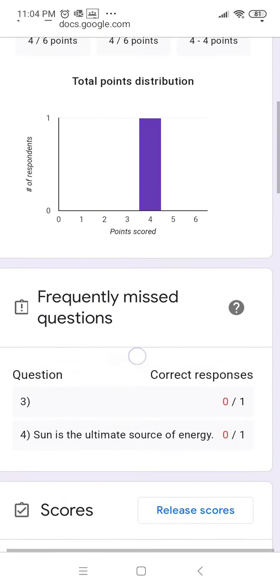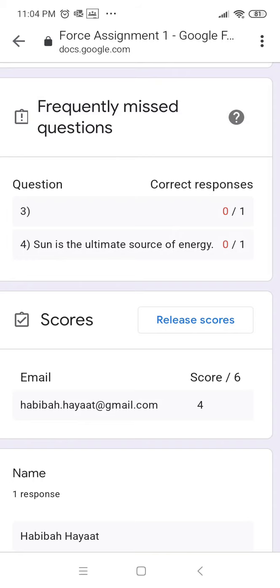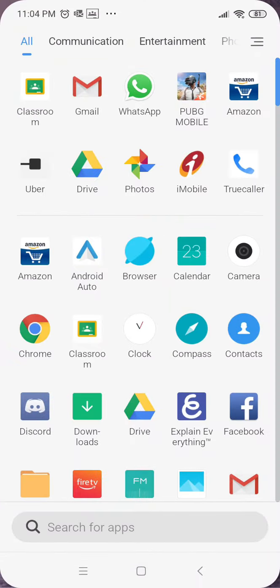Now once you have checked for all the students, you click on release scores, and here all the student IDs will be mentioned who have submitted this particular form. You can check all of them and it will be checked by default, so you just have to click on send emails and release. Now once you click on that, the student will be getting an email with their corrected result.